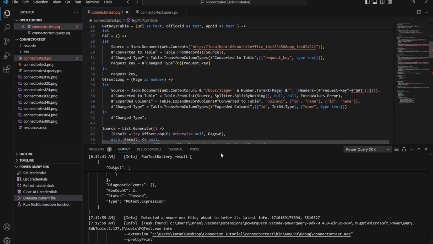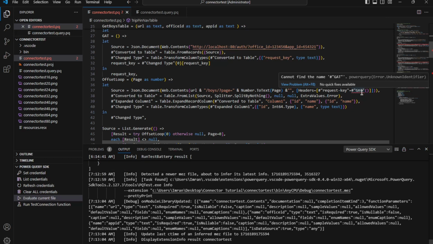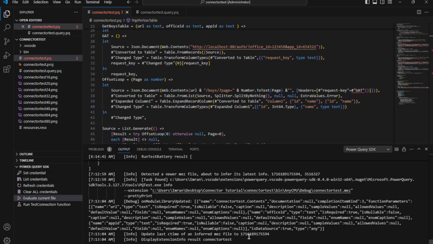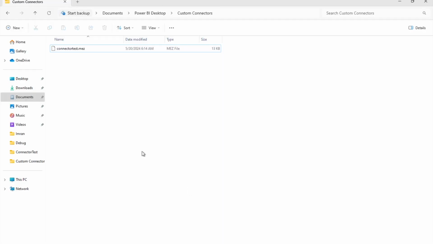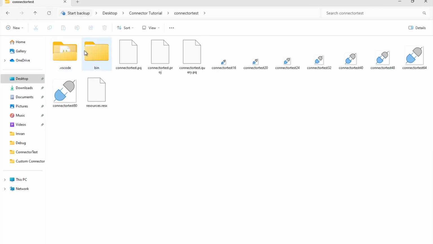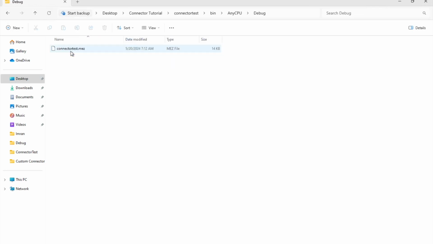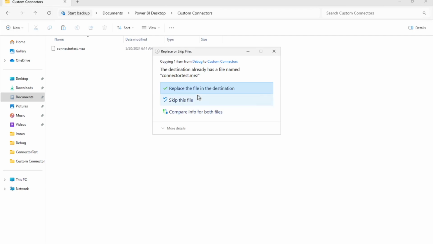So if you've noticed, for whatever reason, the SDK says that there's an error here, but it does build. And now that we have this built, let's just try it out. So if you go desktop, connector tutorial, or wherever the working directory of your API is, you take that mez file and you want to replace that mez file as usual in your documents for Power BI desktop, custom connectors, and replace.